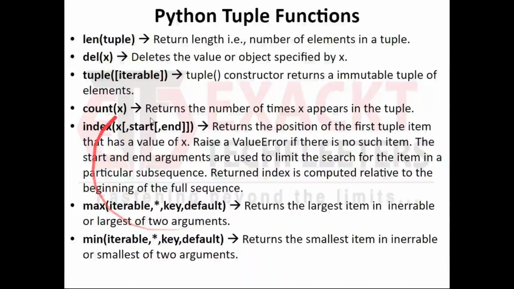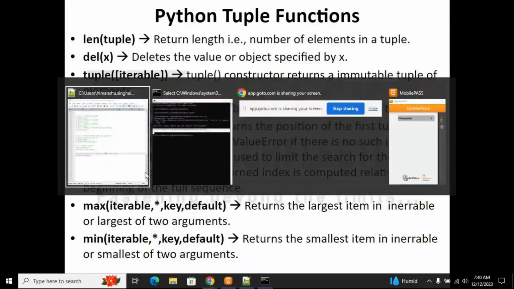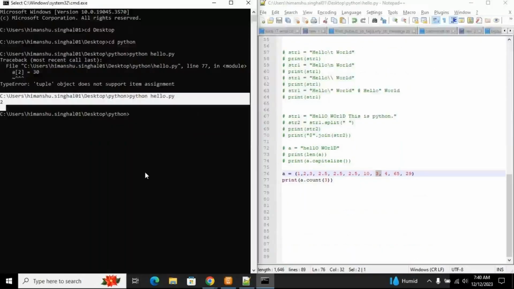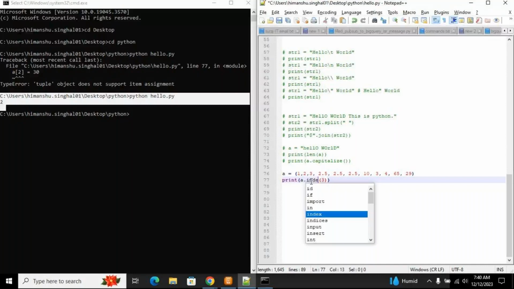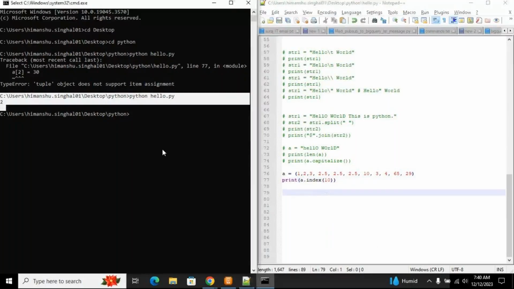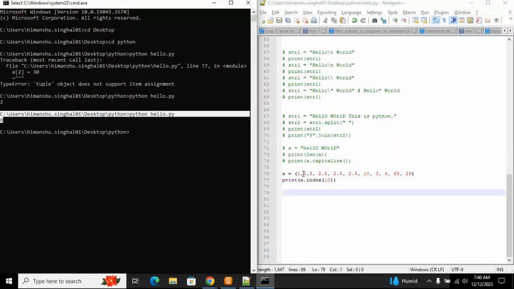If you want to get the index position of any element, let's suppose I want the index position of this 10, then I can use the index function and specify my element. I want the index of 10, so I specify 10. Now if I run this, its index is 6. You can see 0, 1, 2, 3, 4, 5, and 6. So if you want to get the index of any element in a tuple or in a list, you can use the index function.